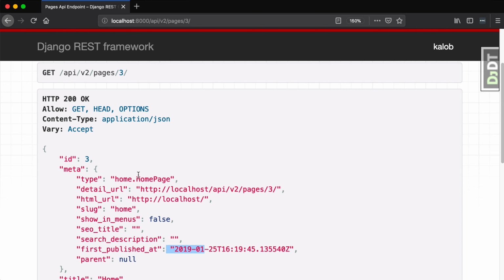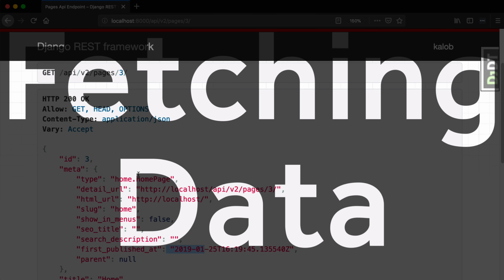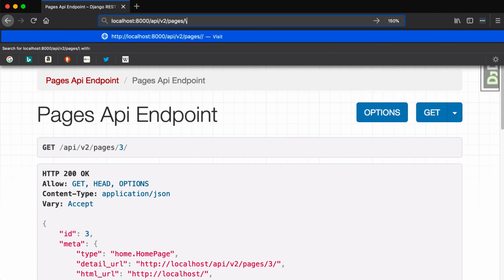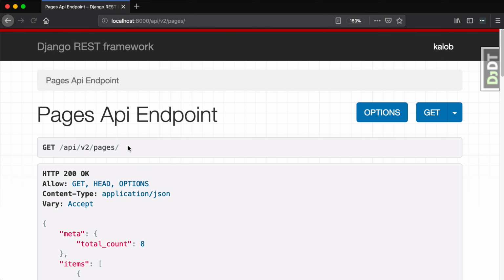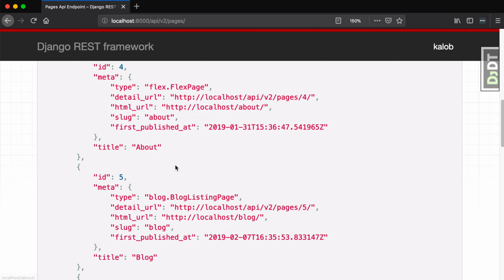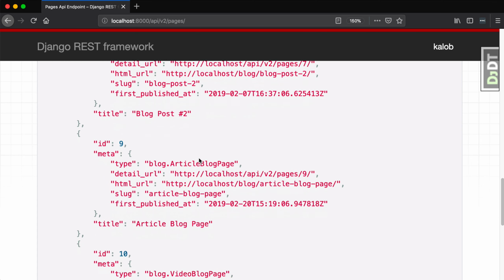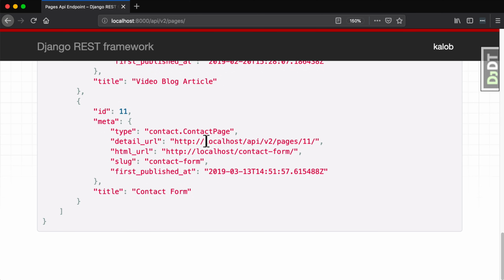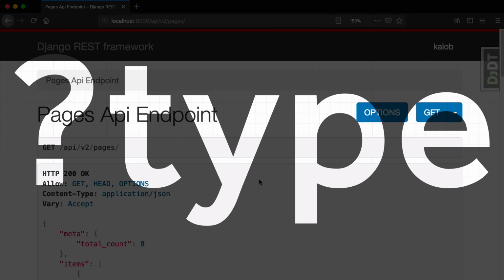Now in this video, what I want to go over is fetching different types of data through our URL. So currently I'm on the homepage detail page, and I'm just going to go back to our listing page where we have 8 pages in total. We have a homepage, a flex page, a blog listing page, detail page, blog article page, and a video blog page. Oh, and also a contact page. Okay, so we have those types of pages.